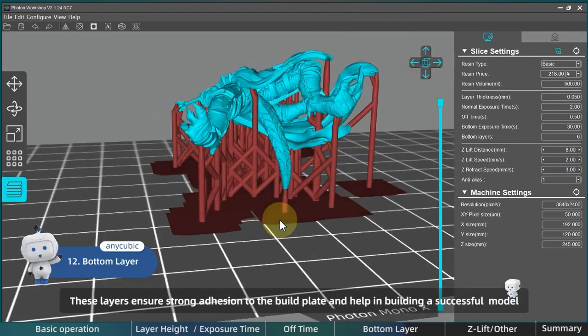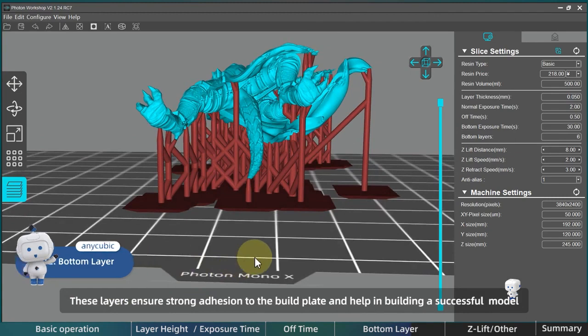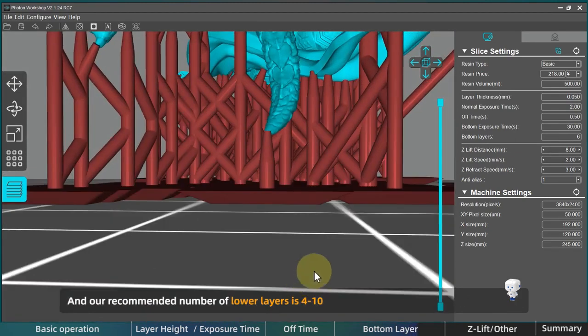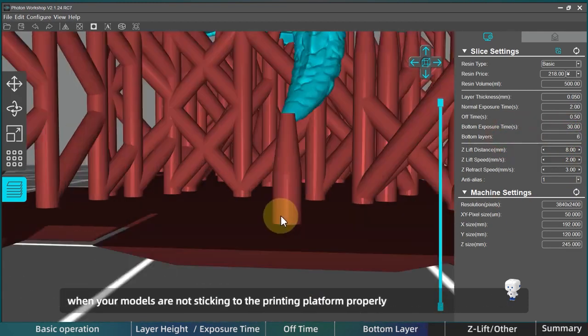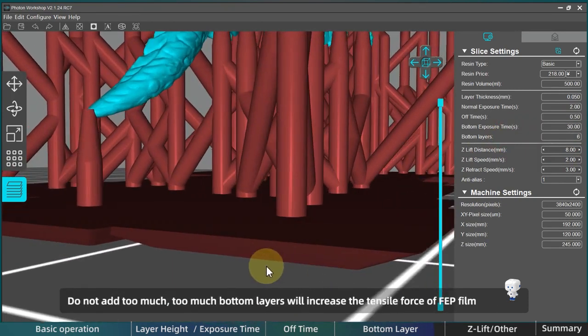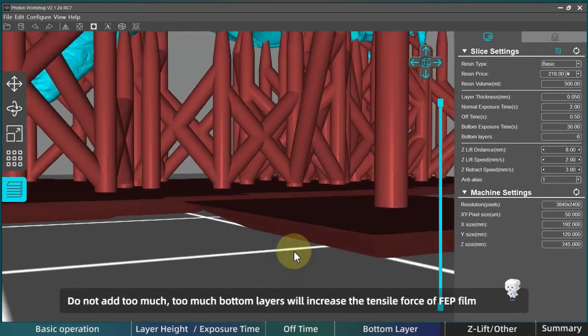Okay, let's check the bottom layer. These layers ensure strong adhesion to the build plate and help in building a successful 3D model. And we recommend you build 4 to 10 bottom layers. Sometimes increasing your bottom layer count is a way of improving your print adhesion when your models are not sticking to the printing platform properly. But please do not add too much. Too many bottom layers will increase the tensile force of the FEP film.